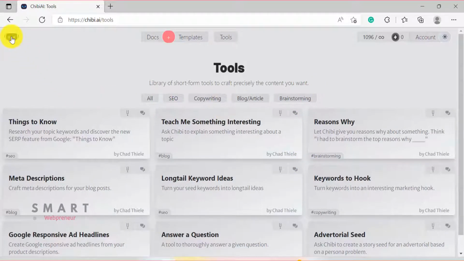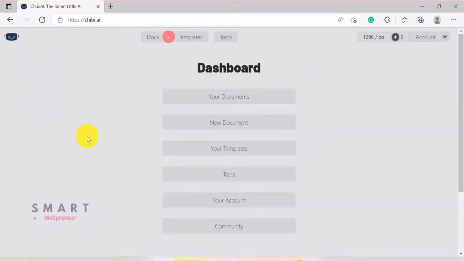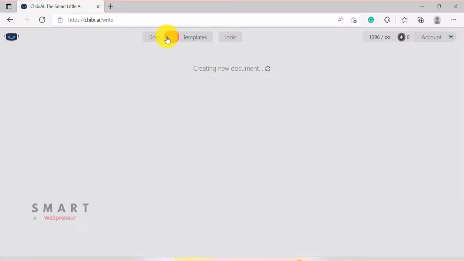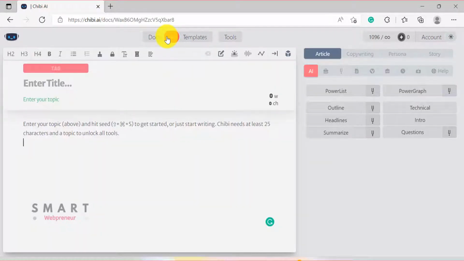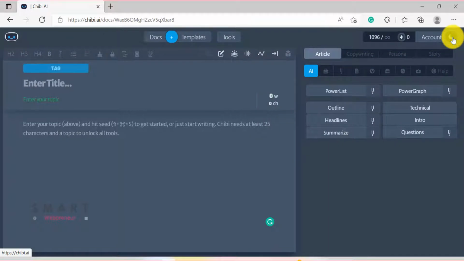Now, let's look at the editor interface. To create a new document, we just need to click on the plus icon here. As you can see, Chibi has got a really clean editor interface. By the way, you can also switch between the light mode and the dark mode by clicking here.